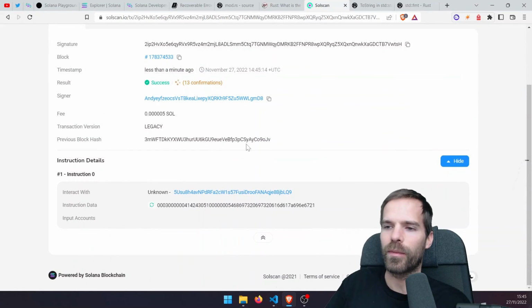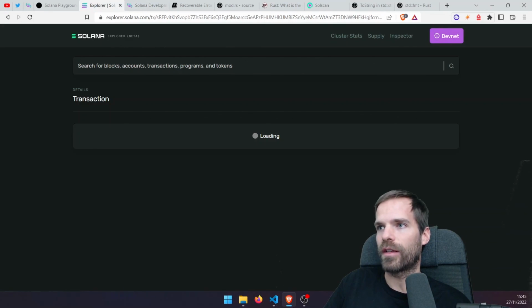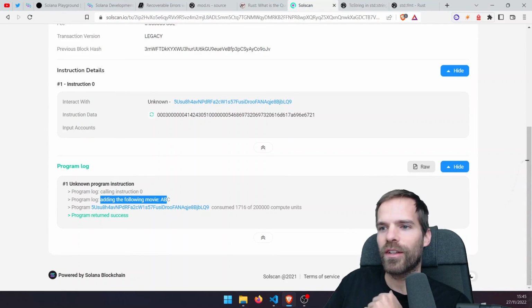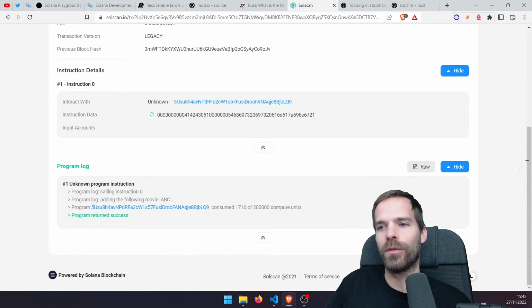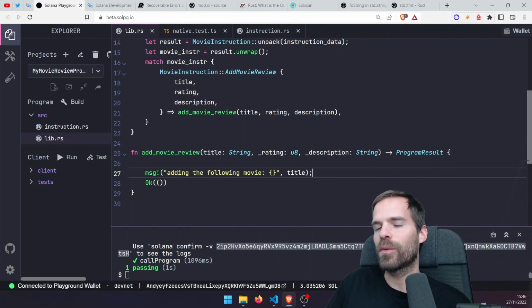See, I prefer Explorer because it doesn't let me wait so long. Well, except it lets me wait like forever right now. Here we just have the adding the following movie, ABC, calling instruction 0, because that's what we do. Cool, that all works just fine.